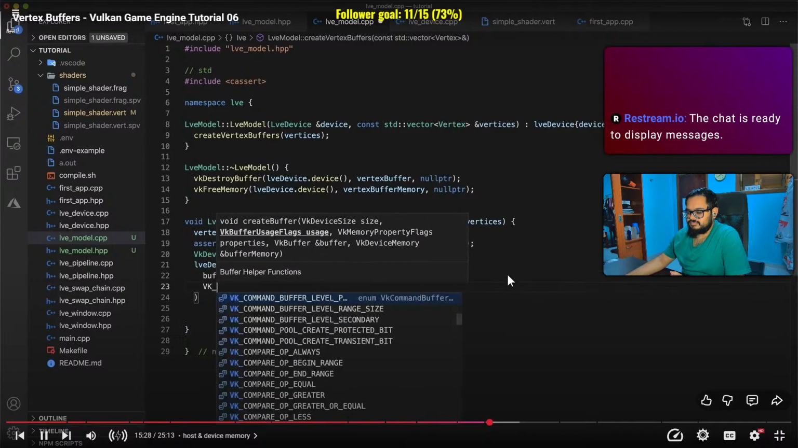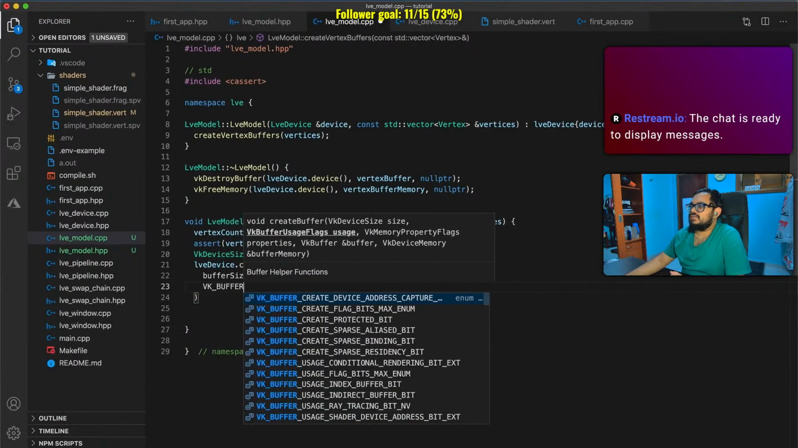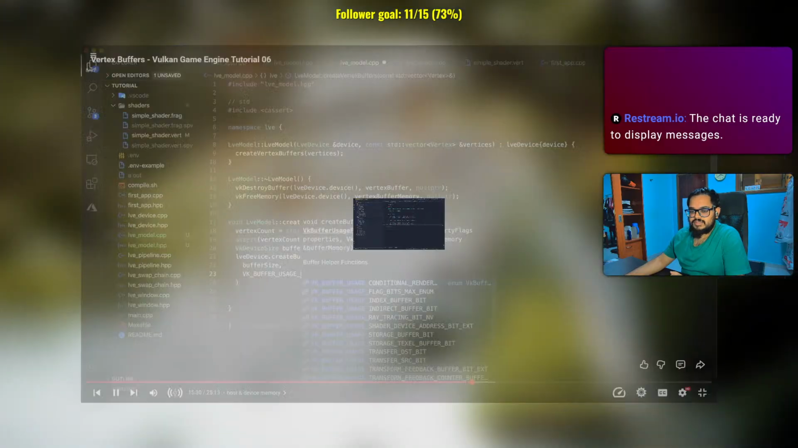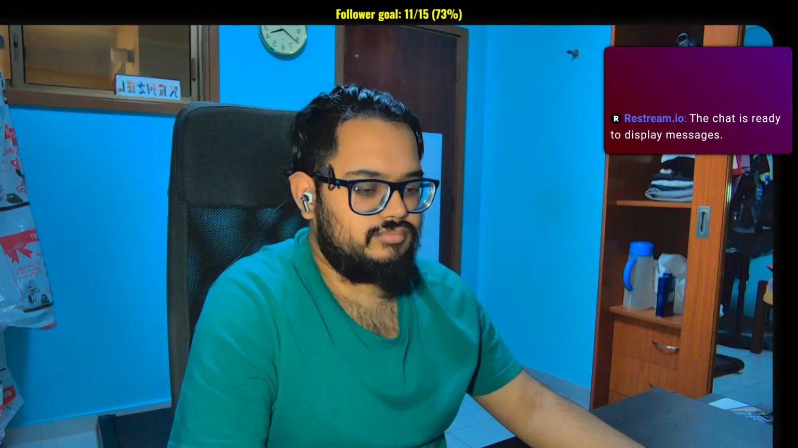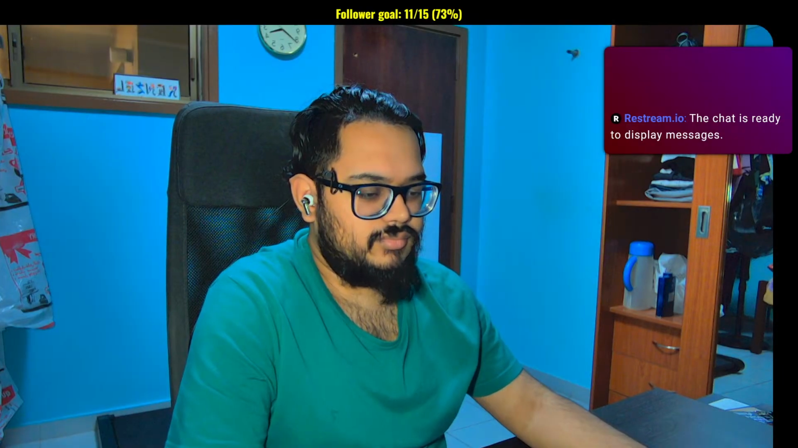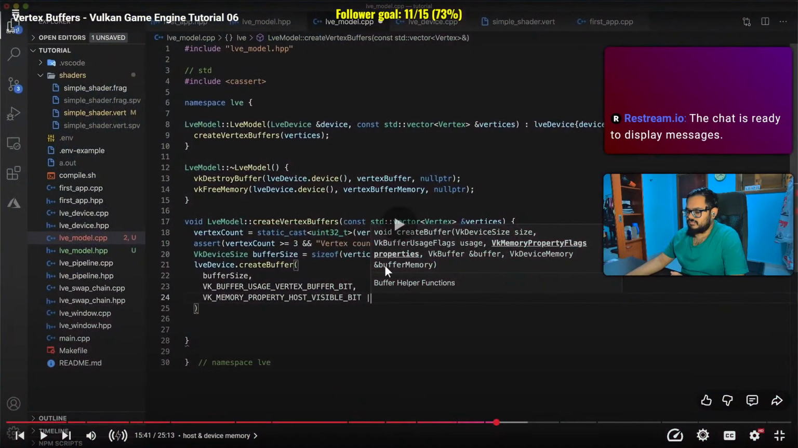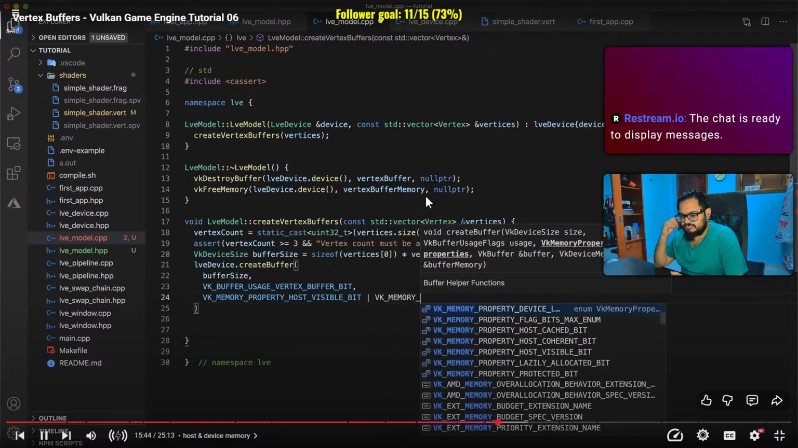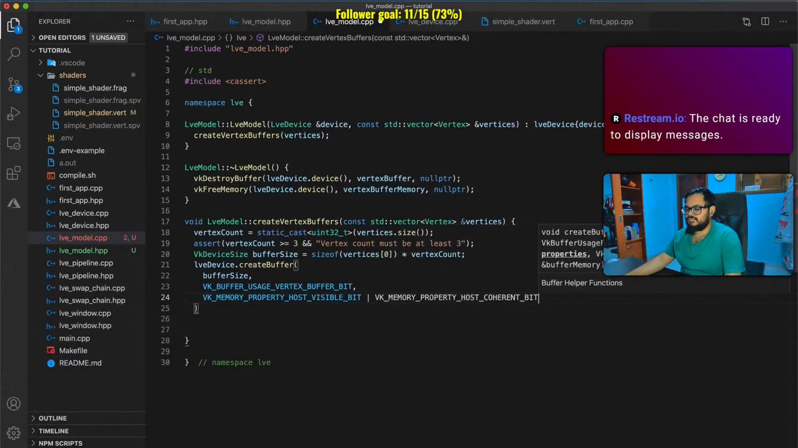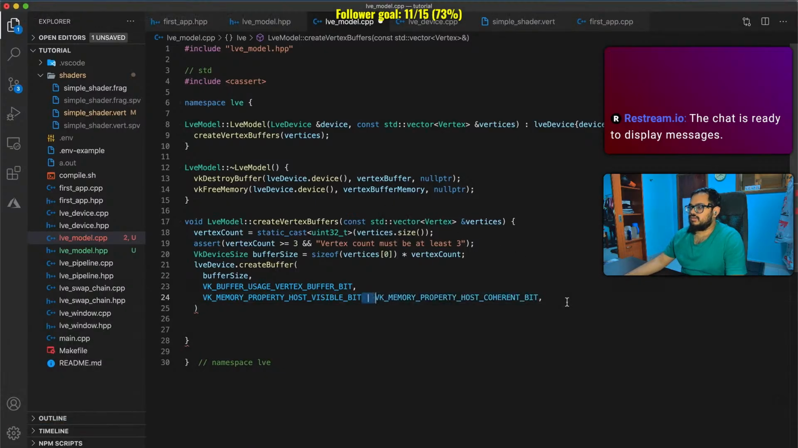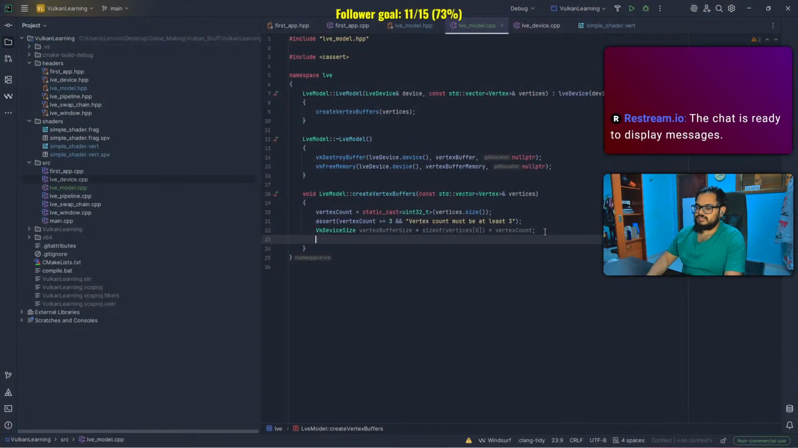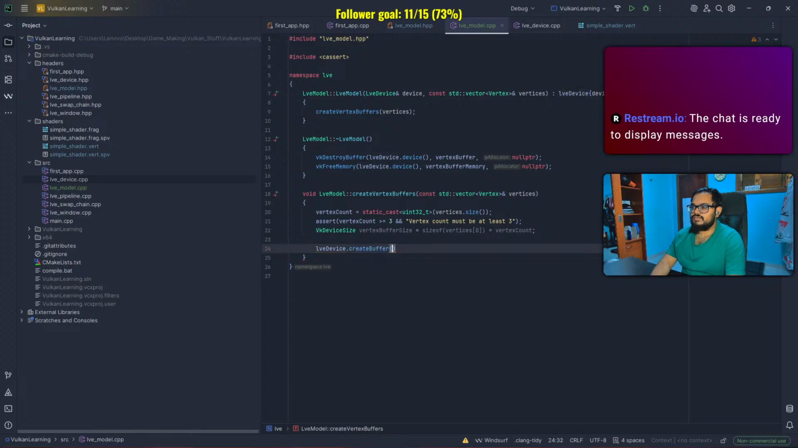The first argument must be the buffer size. Next is VK buffer usage vertex buffer bit. This tells our device that we want to create a buffer that is going to be used to hold vertex input data. Following that, we need the memory properties: VK memory property host visible bit and VK memory property host coherent bit. So make sure to use the bitwise OR operator here, which combines the bit flags together. Let's just stop typing this out. lveDevice.createBuffer.